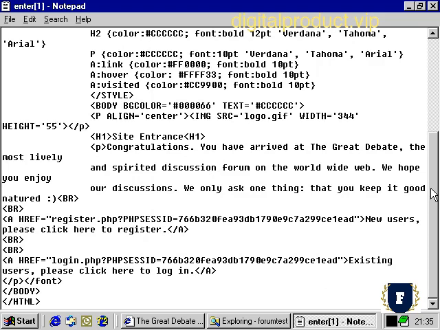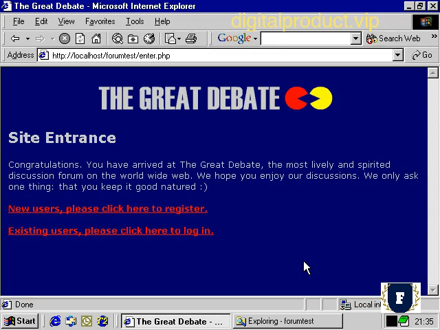So the PHP was read by the server when we made the request, processed, and then the only thing that arrived at our browser was the HTML that was served by the PHP script. This is a very important difference that you need to grasp before you move on to start making your scripts. In our next movie, you're going to write your very first PHP script.